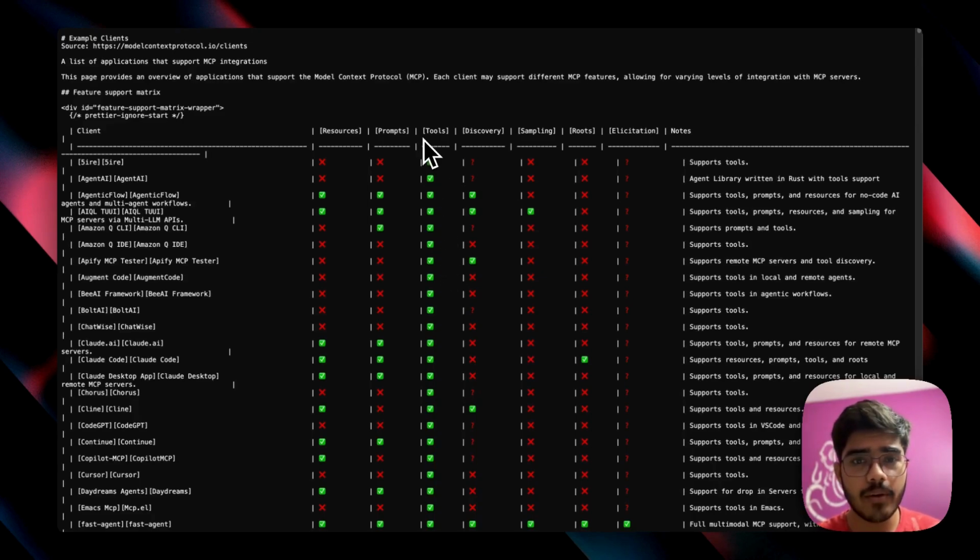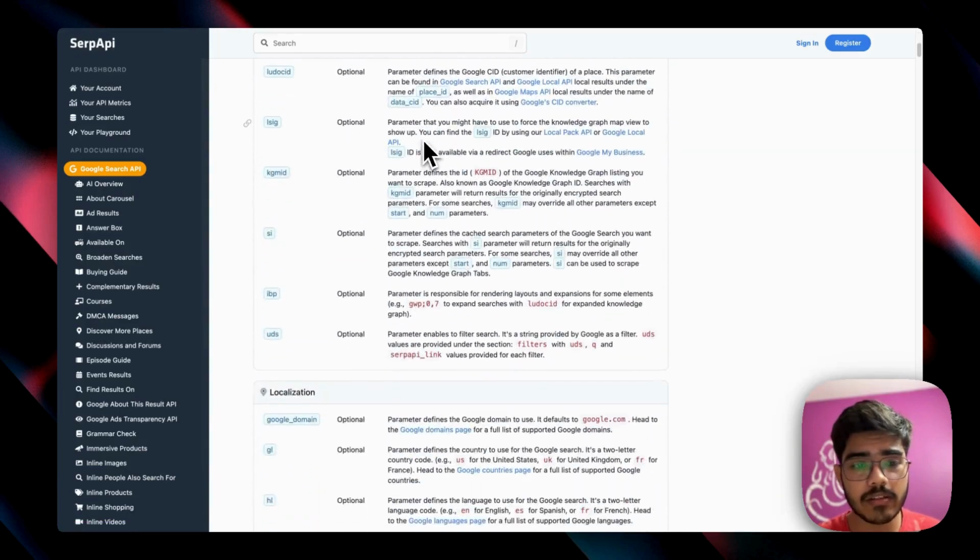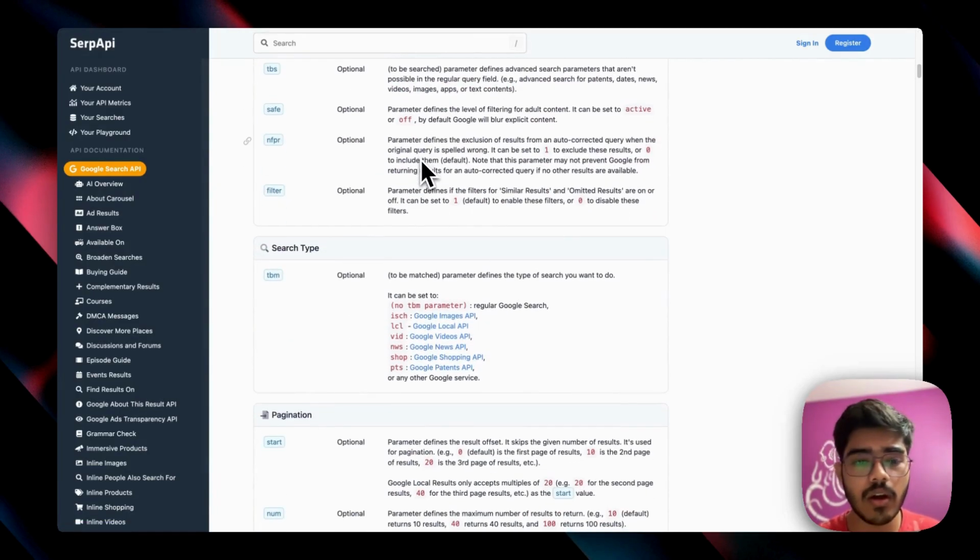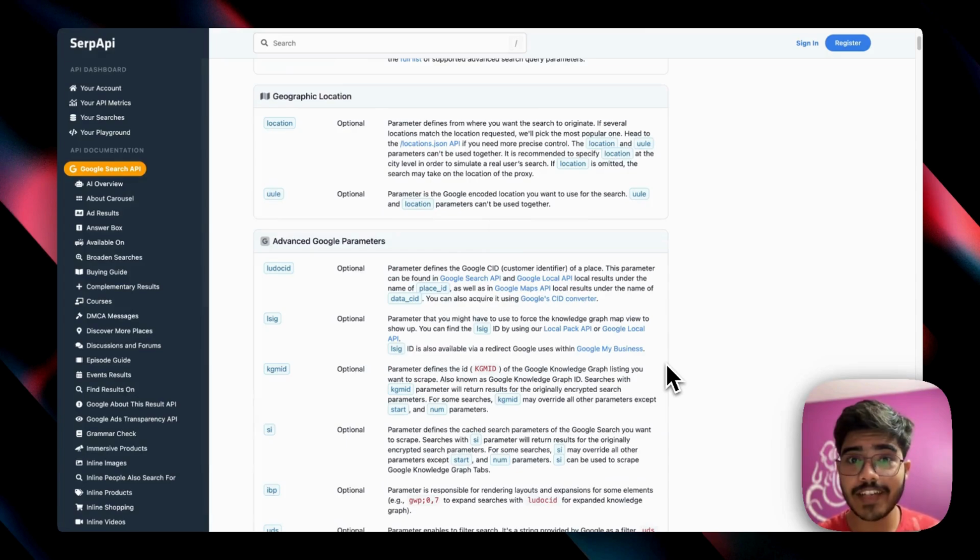For this example, I will build an MCP server for Google SERP API. So this is their API docs. You can see all the information mentioned here, what parameters it takes. So again, we don't need to remember everything. We will just pass this to our LLMs. Awesome. So let's start building.